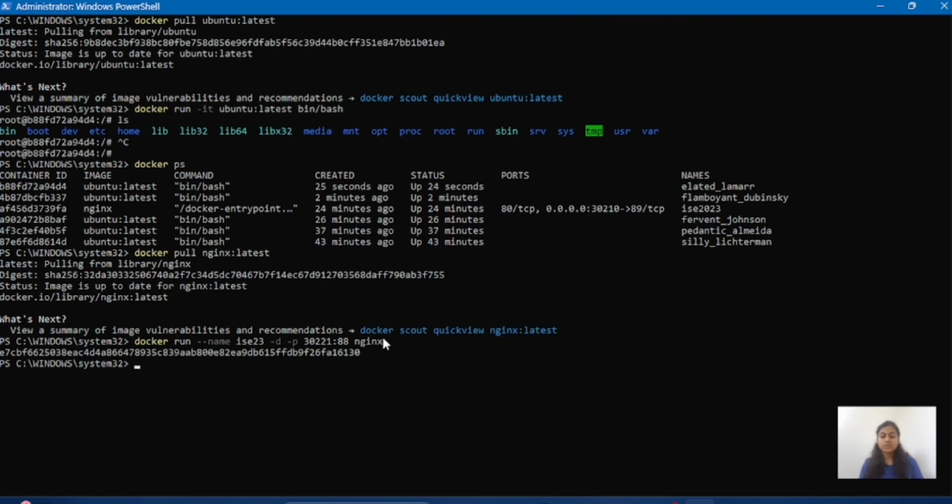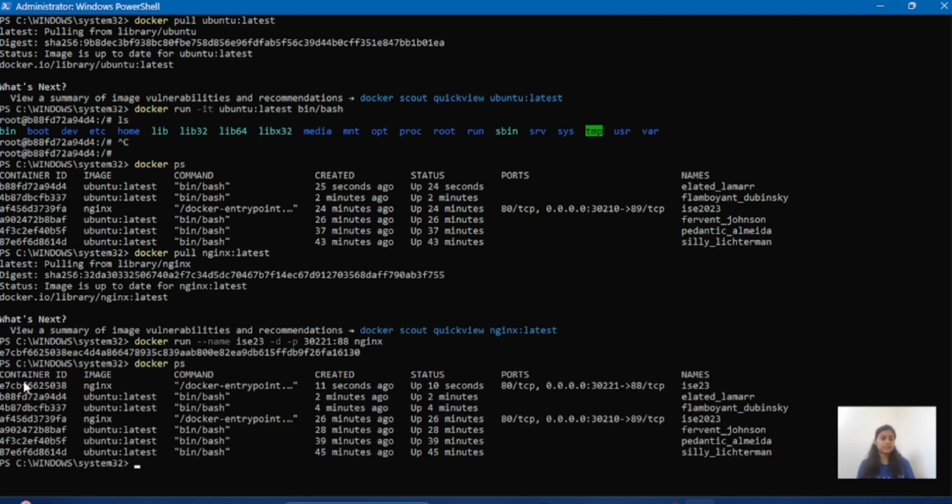Again, we are going to use a command called docker ps. Here we can see that this is the container ID and the image of Nginx. This is the port number. This is the IP address we have assigned, and this is the name.